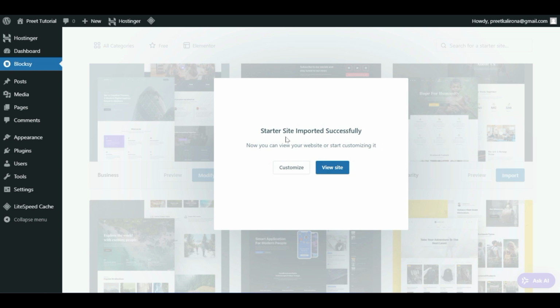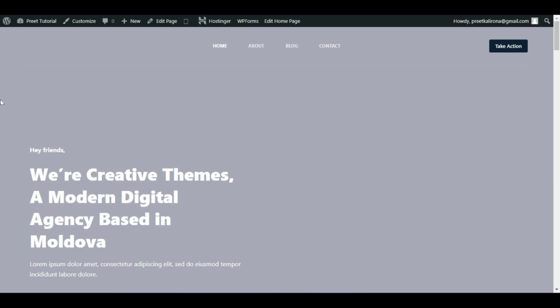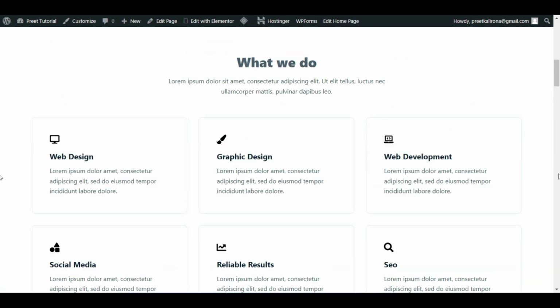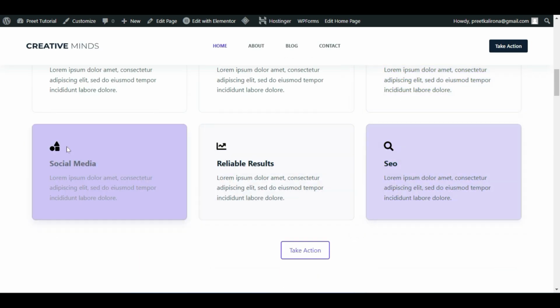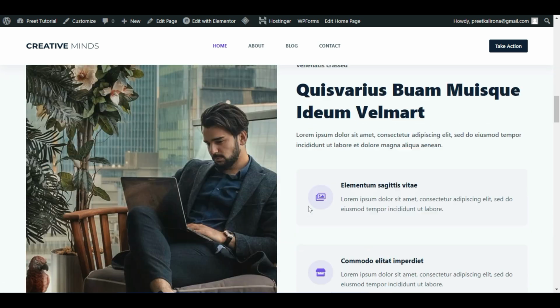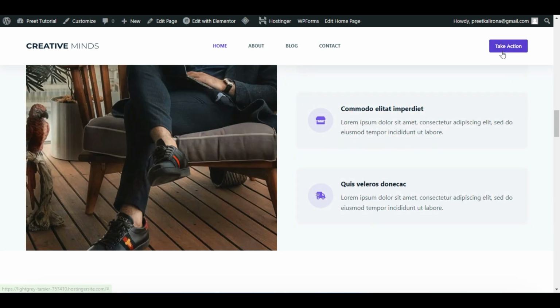Now you can view your website or start customizing it. You can directly click on customize, or if you want to view your website first, click on view site. As you can see, our business website is ready to view here, and it comes with all the tabs. It is easy to customize all these tabs according to our business. In the take action button, we can just change this button to call to action or contact us, about us, something. Also we have a button in the menu bar.